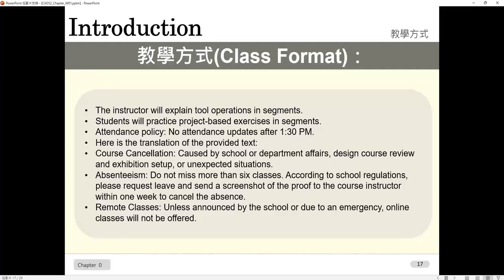So no attendance update after 1:30 p.m., which means you can come here a little bit later. Probably you don't have enough lunch time, so you may be a little late, but don't be late after 1:30, okay? Don't be late after 1:30, because after 1:30 I won't do the roll call.